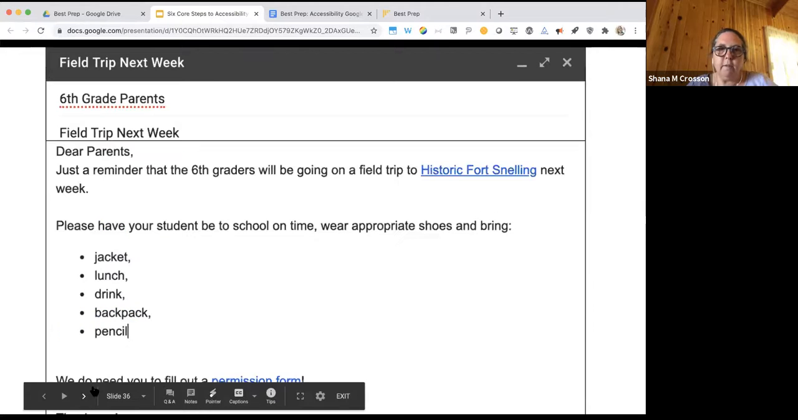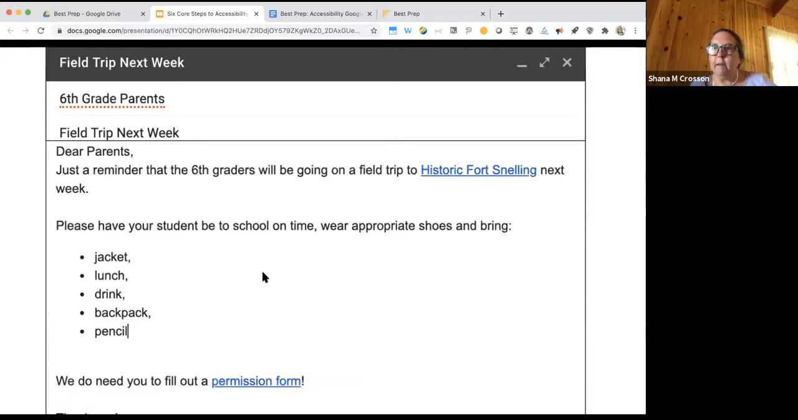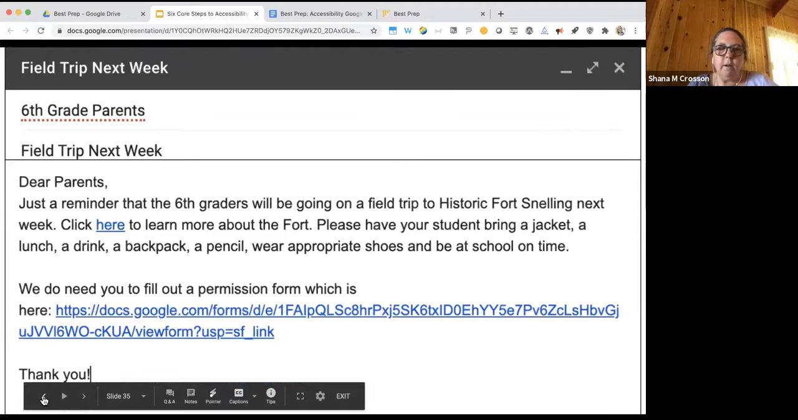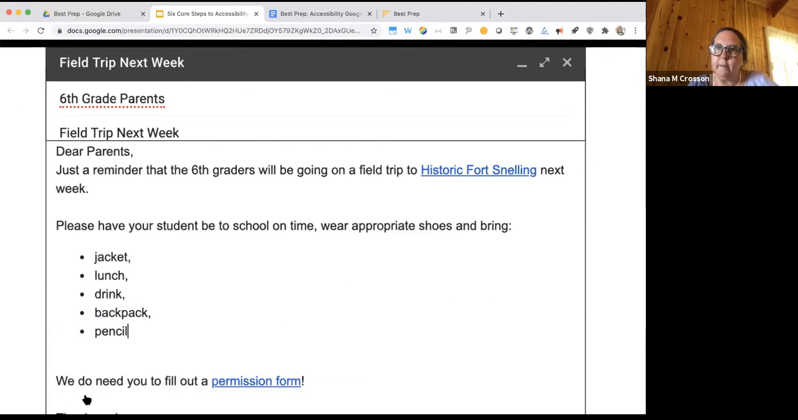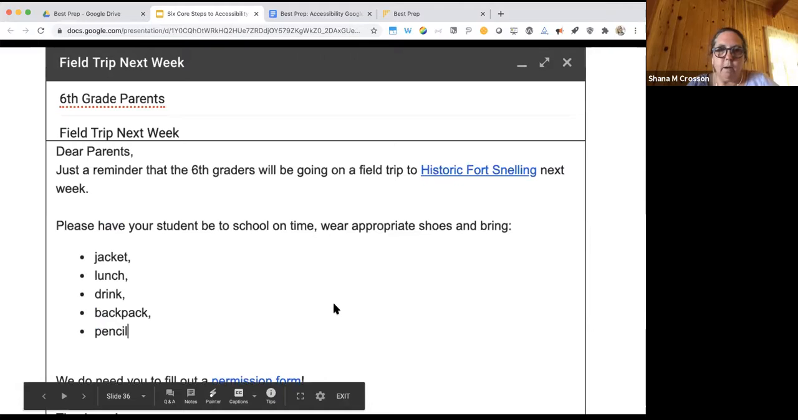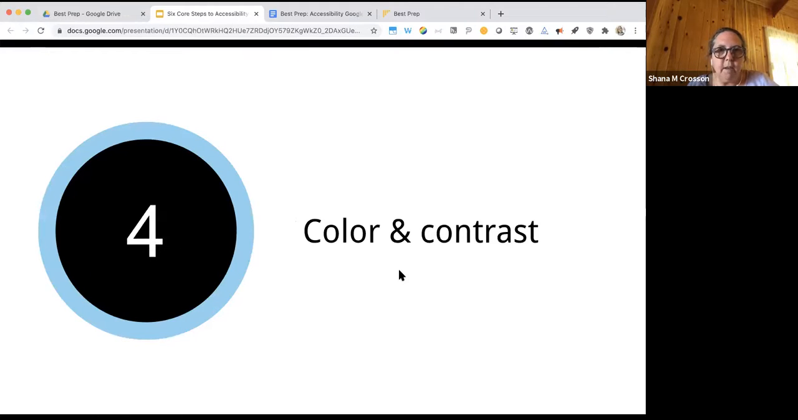I would argue this you can look at in a glance and get that information, whereas this one takes a lot of work to get the information out of it. So this is how to write more accessibly. Okay, thoughts, questions? I'm just going to keep going.